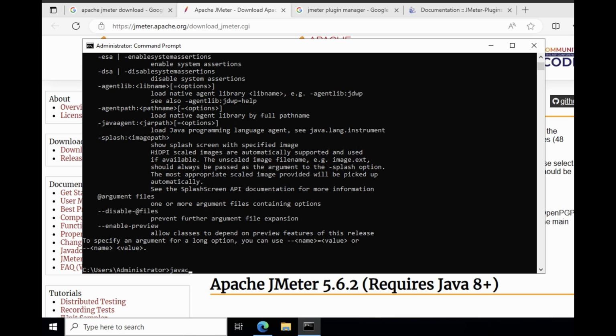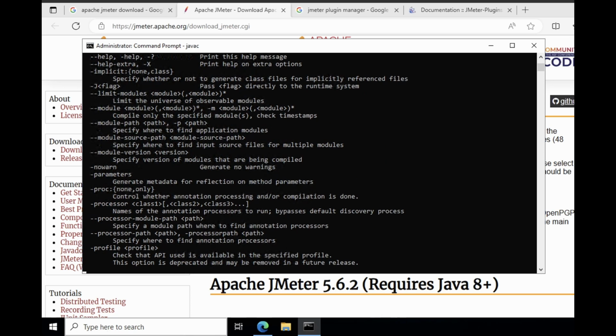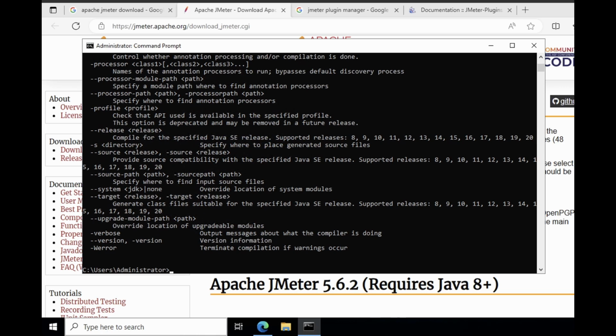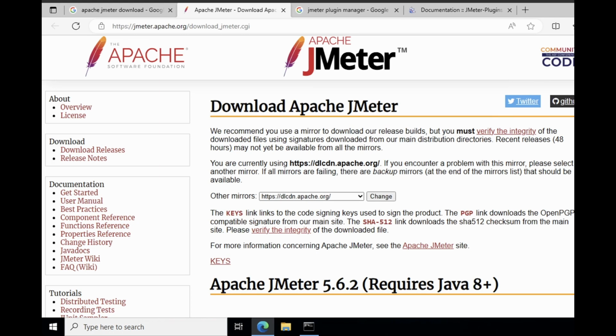Next, type javac and press enter. You will get an output something like this. This means the Java compiler is properly configured in your local machine. Now we are ready to install Apache JMeter.